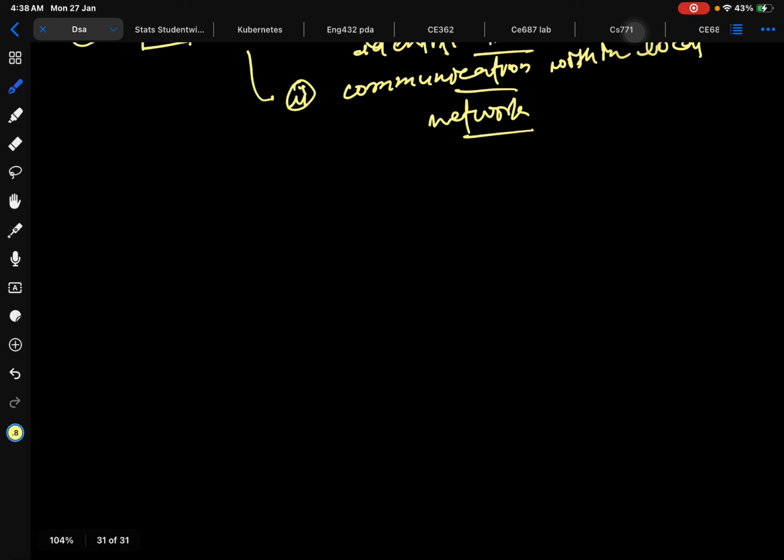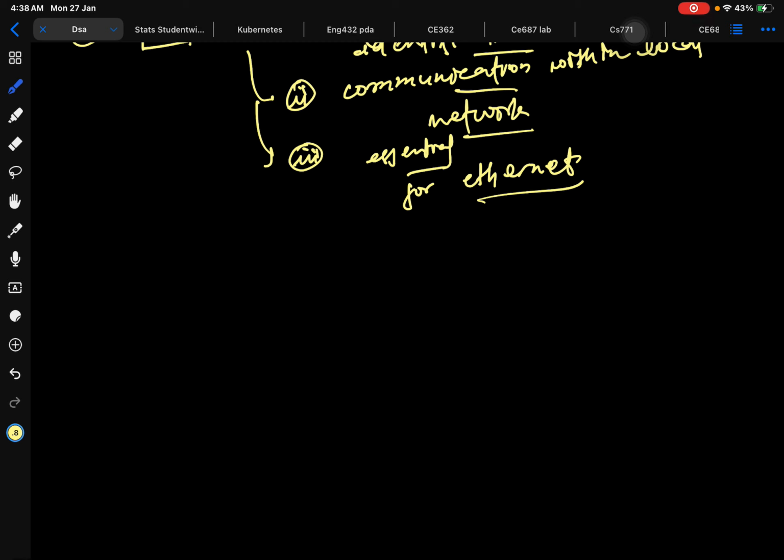And the third one is that it is essential for Ethernet, Wi-Fi or other protocols.